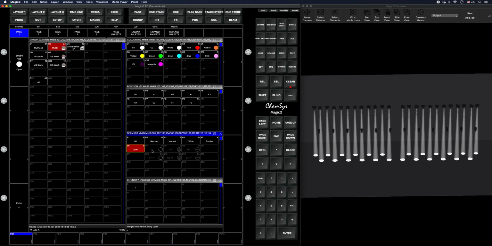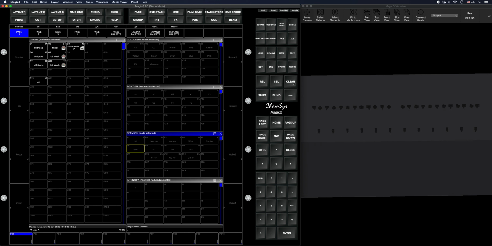Say you did have some, since we're dealing with Clay Paky, you had some BIs. We know the BIs have the lens rotations, and you can get creative with, say, you're in shapes mode and you want to get into the macros and things like that, which are fantastic. You can toss those in here as well. You can make some more. It's all up to you.